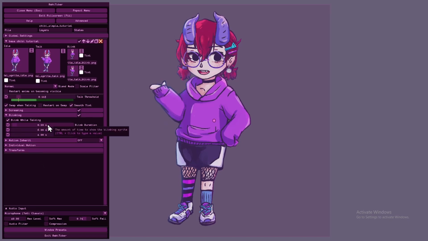The blink duration is what sets the length of your blink, and the blink delay is the amount of time between your blinks. Adding a variation will make it so that the delay is not always that number that you've set. It'll instead add a randomized variation to that delay. So in this case, because our blink delay is 6 seconds and our variation is 4, what that means is instead of blinking every 6 seconds on the dot, it can be anywhere between 2 seconds, so 6 minus 4, or 10 seconds, 6 plus 4.